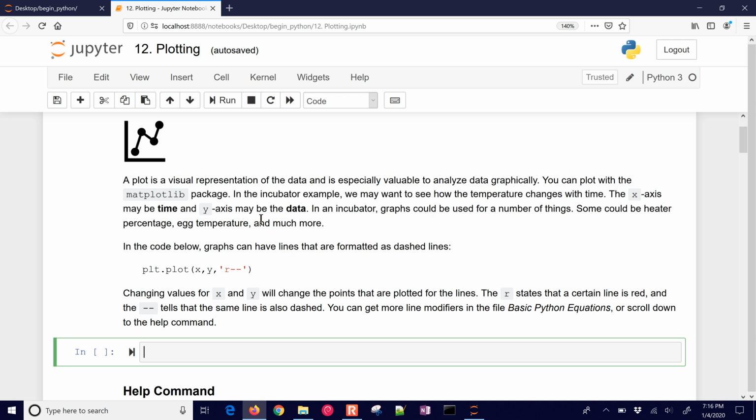And a plot is a visual representation of the data, and especially valuable to analyze data graphically. So data visualization, especially when you have large amounts of data, you don't want to just look at numbers, but you want to be able to see it graphically and be able to compare and analyze it. You can plot with the matplotlib package, although there are others as well.